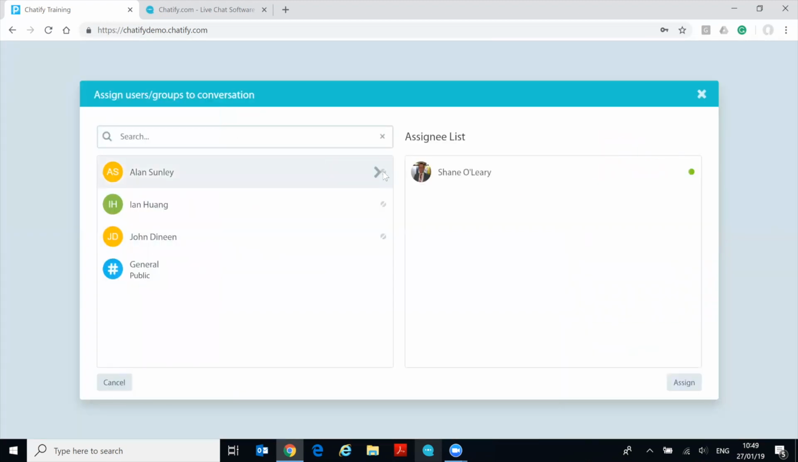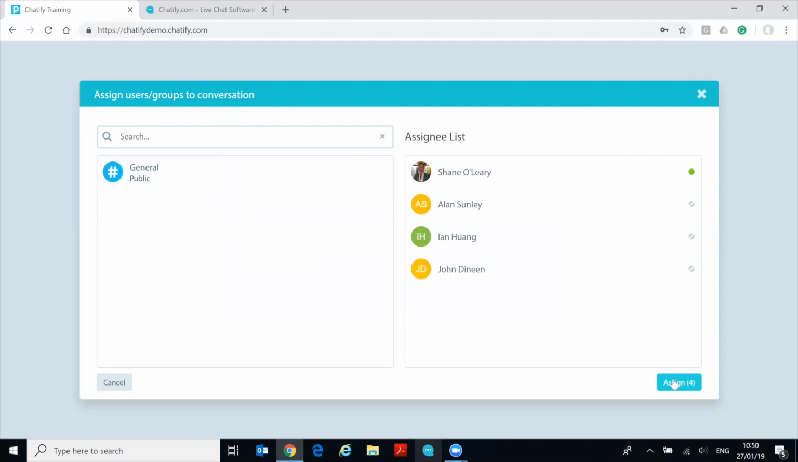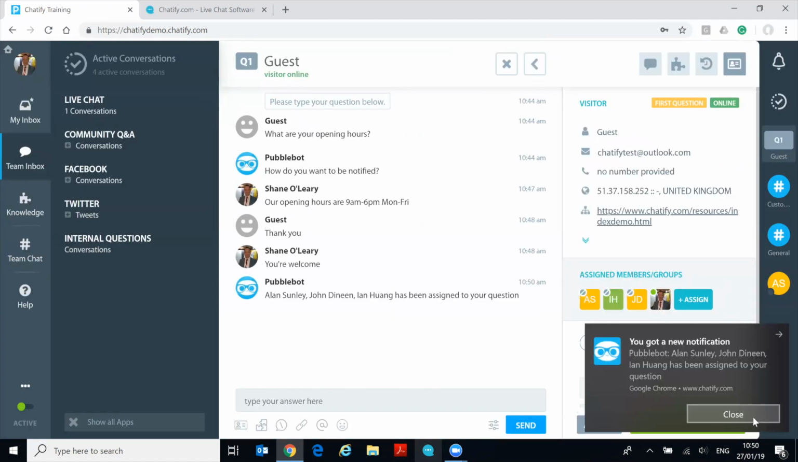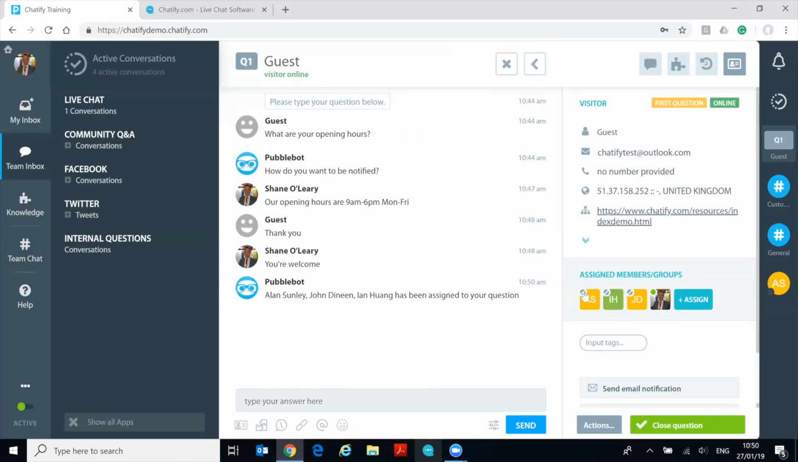So I could assign Alan, Ian, and John to that particular question. They're all assigned to the question, and I can see their avatars as well. If they had a picture of themselves added, I would see that there on the right-hand side as well. So I know who's assigned to that particular question.